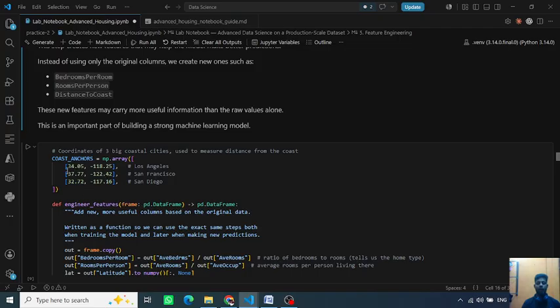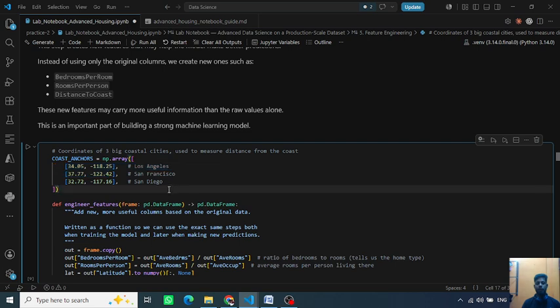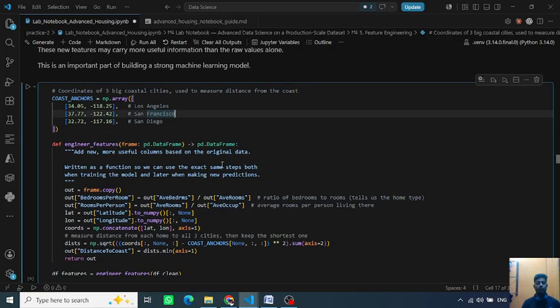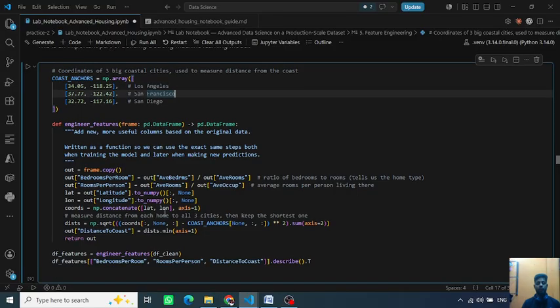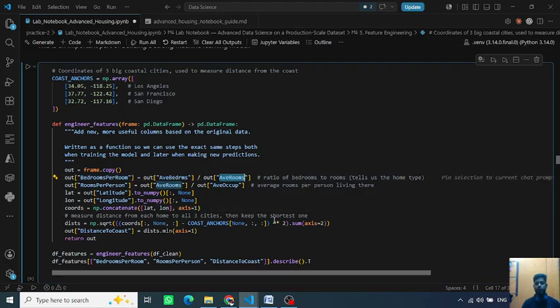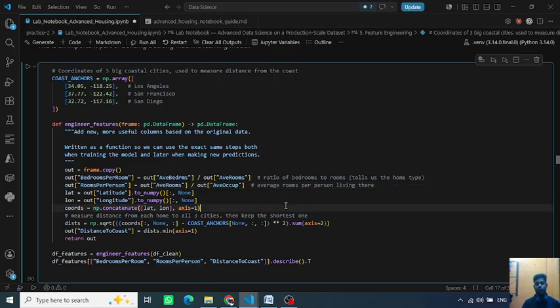First, here we are taking the three big coastal cities. This is the latitude and longitude of the three: Los Angeles, San Francisco, San Diego. Now within the feature engineering method, we are adding the new columns. Bedrooms per room, how to calculate? Average bedrooms by average rooms. Rooms per person is average rooms by average occupancy.